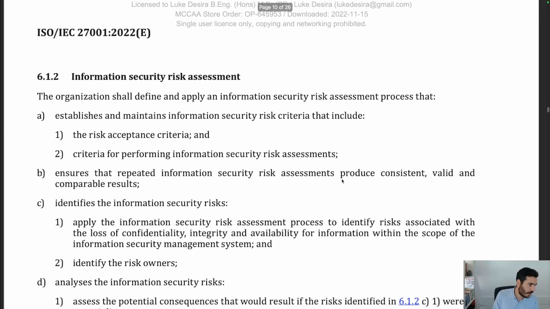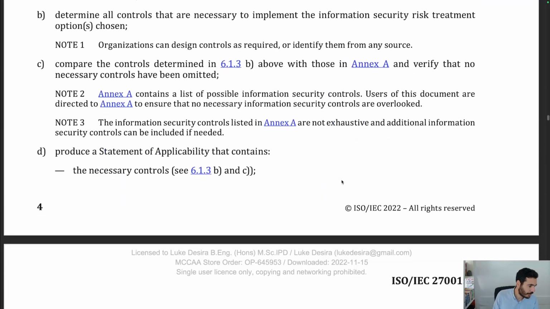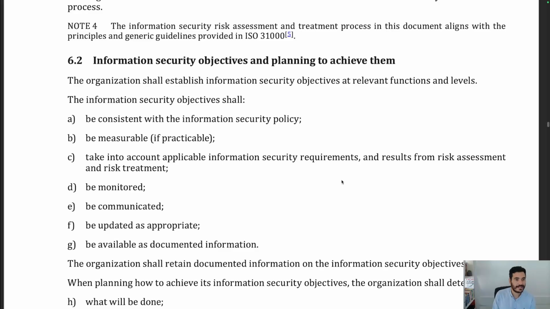In terms of clause 6.2, what the standard mentions is that we have to have information security objectives at relevant functions and levels. These objectives have to be consistent with the information security policy. They have to be measurable. They have to take into account applicable information security requirements and results from risk assessment and risk treatment. They have to be monitored, communicated, updated, and there must be a document that defines what these objectives are.